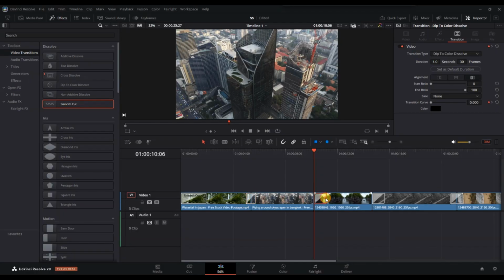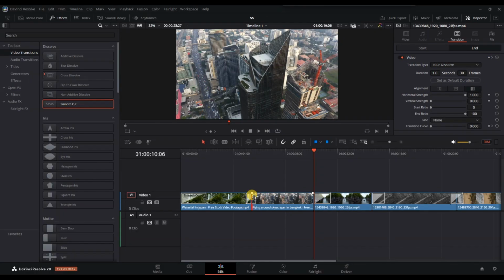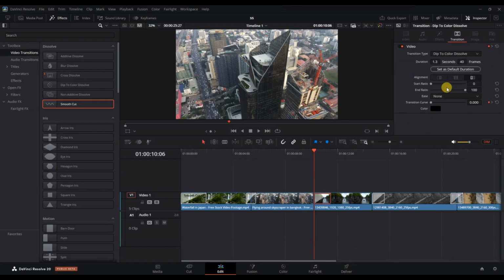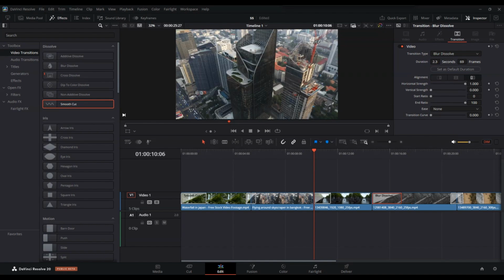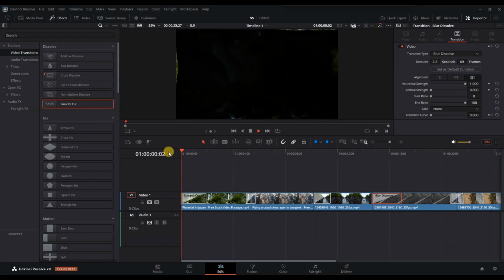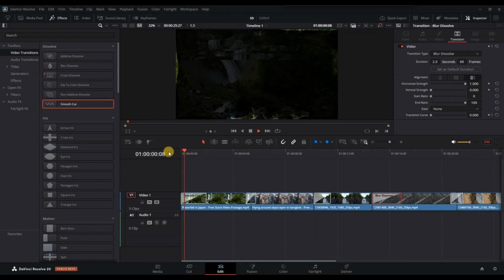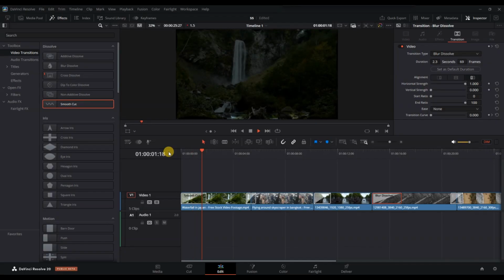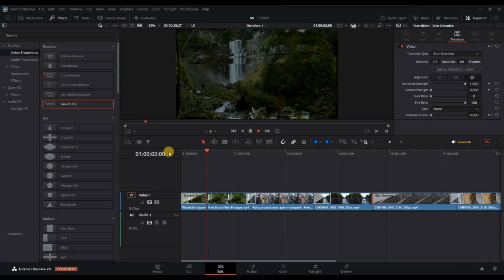If you want to customize the transition further, select the transition on the timeline and open the inspector panel on the top right. Here you can tweak settings like transition style, duration, and other specific options depending on the transition you choose. Finally, play back your timeline to see how the transition looks and make any adjustment if necessary.